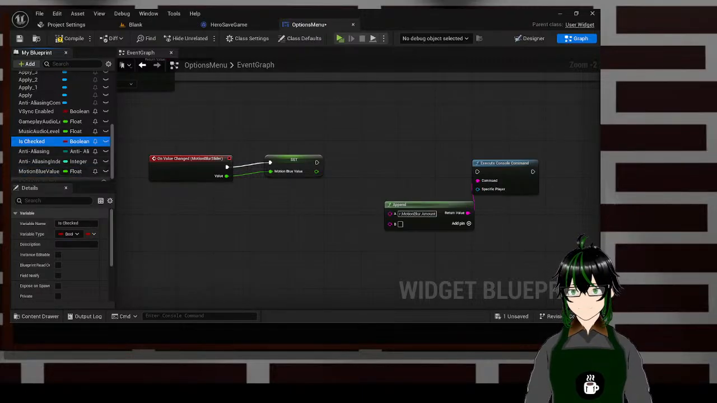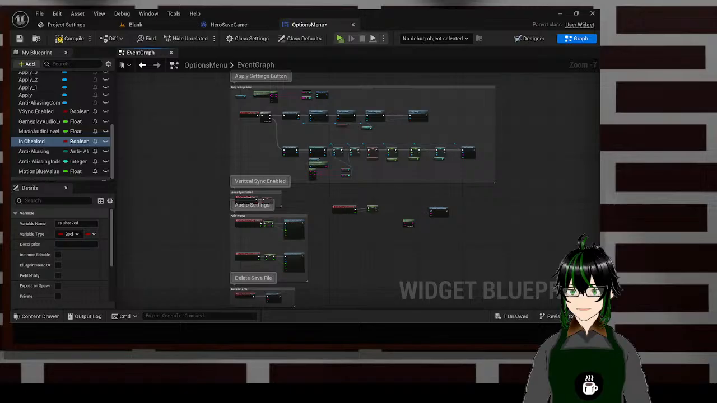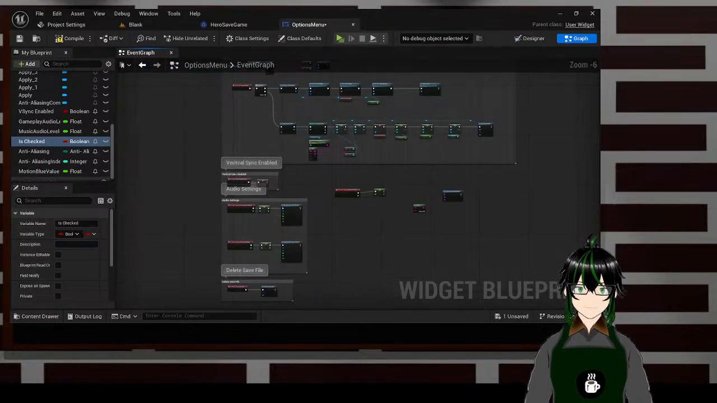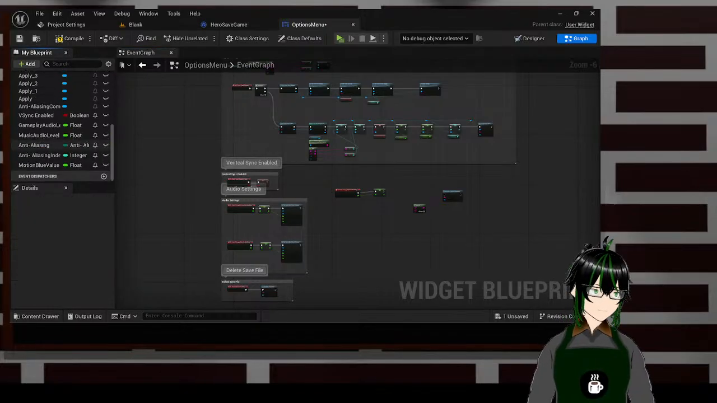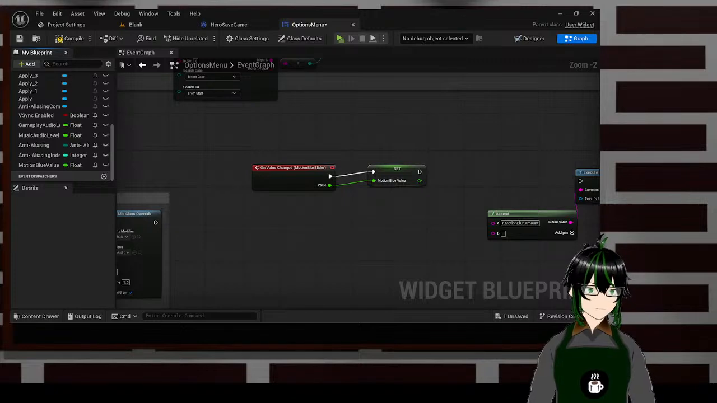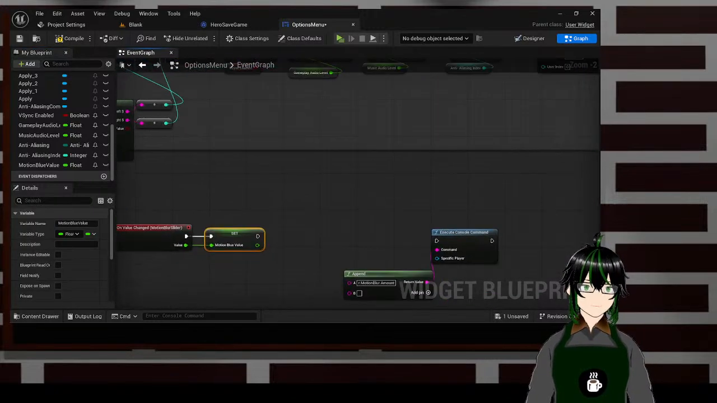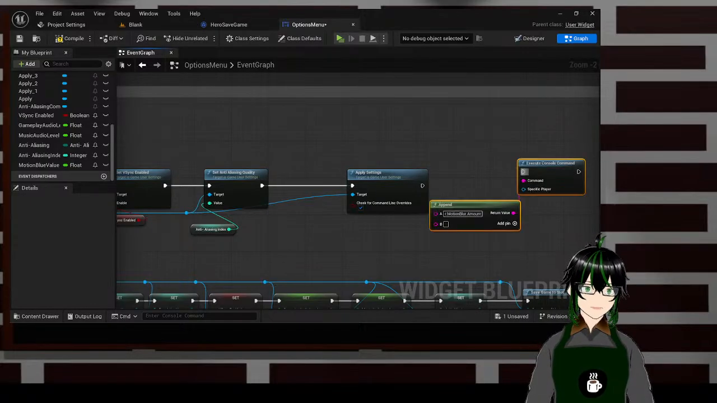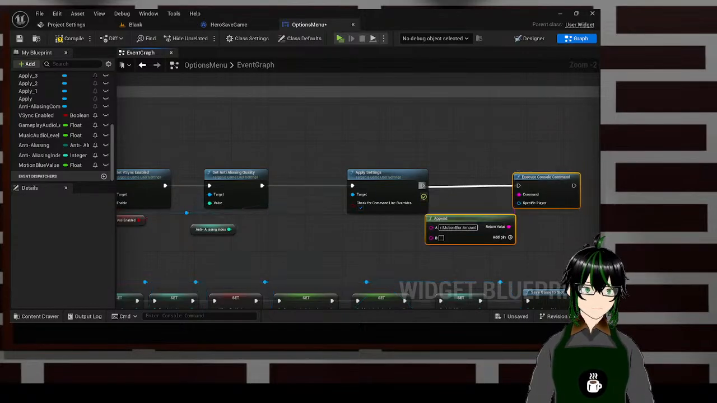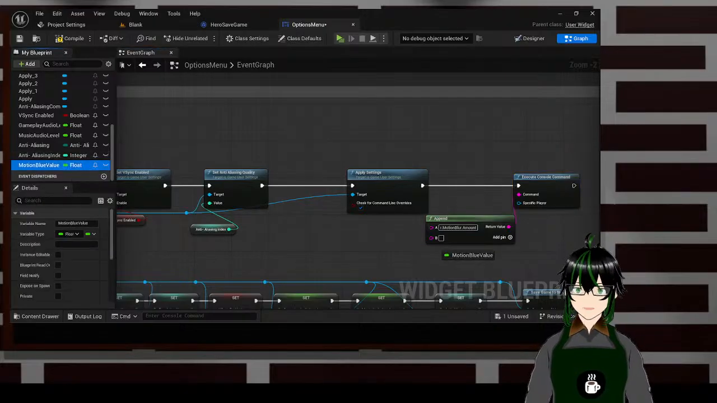Let's get rid of this. Is this is checked used anywhere else? No, it's not. Okay, we can get rid of it. There we go. Okay, so we got our motion blur value. Now we just need to take this up here. Plug in our motion blur value.